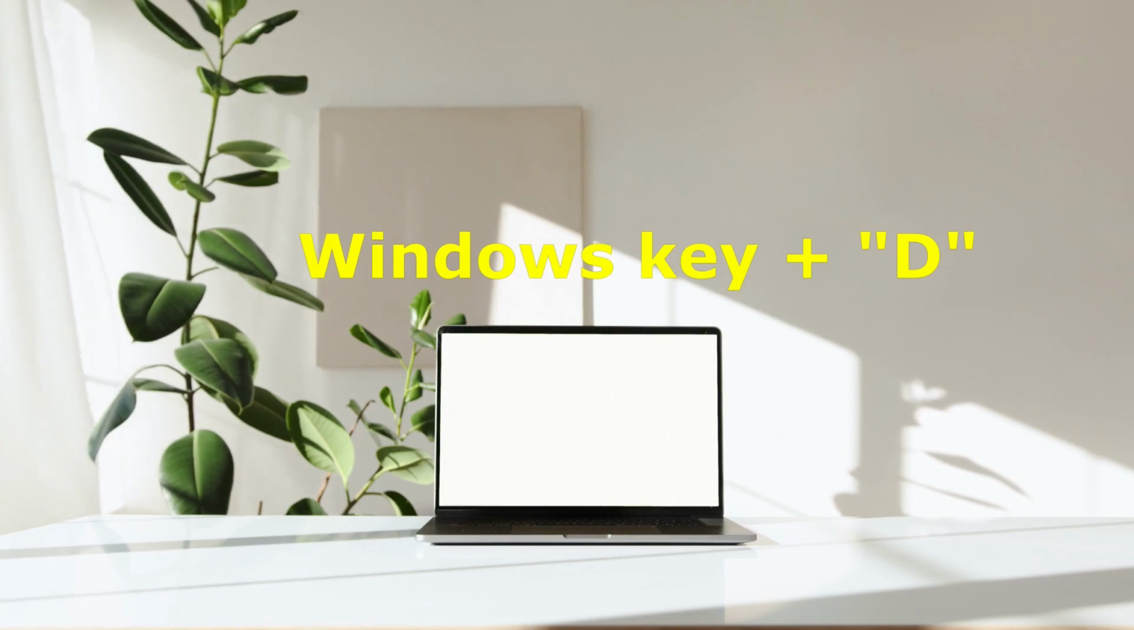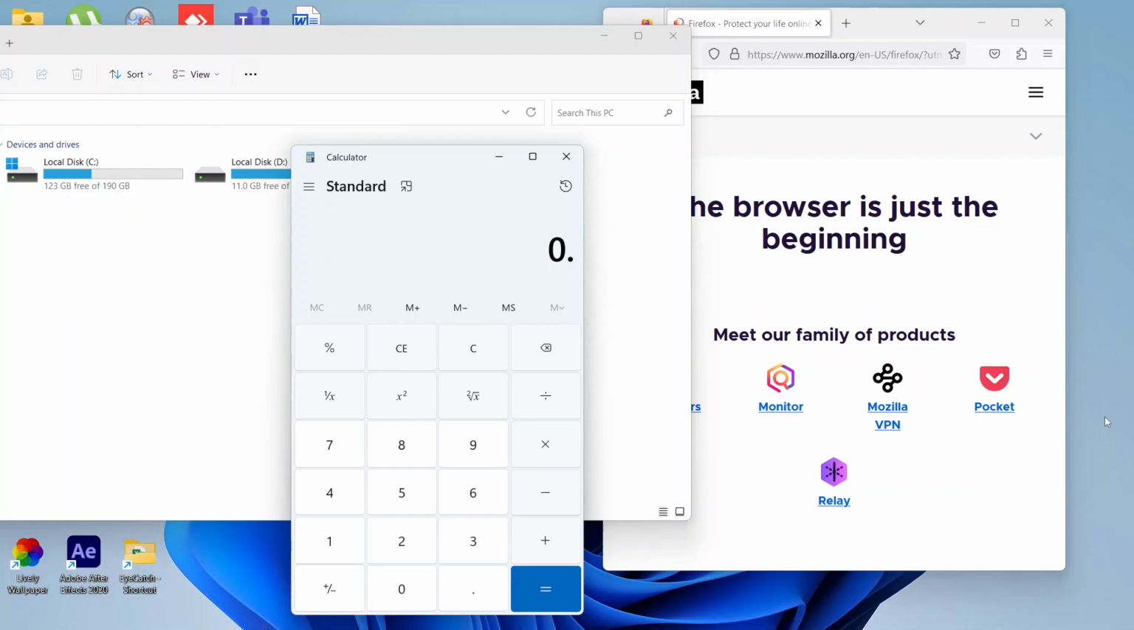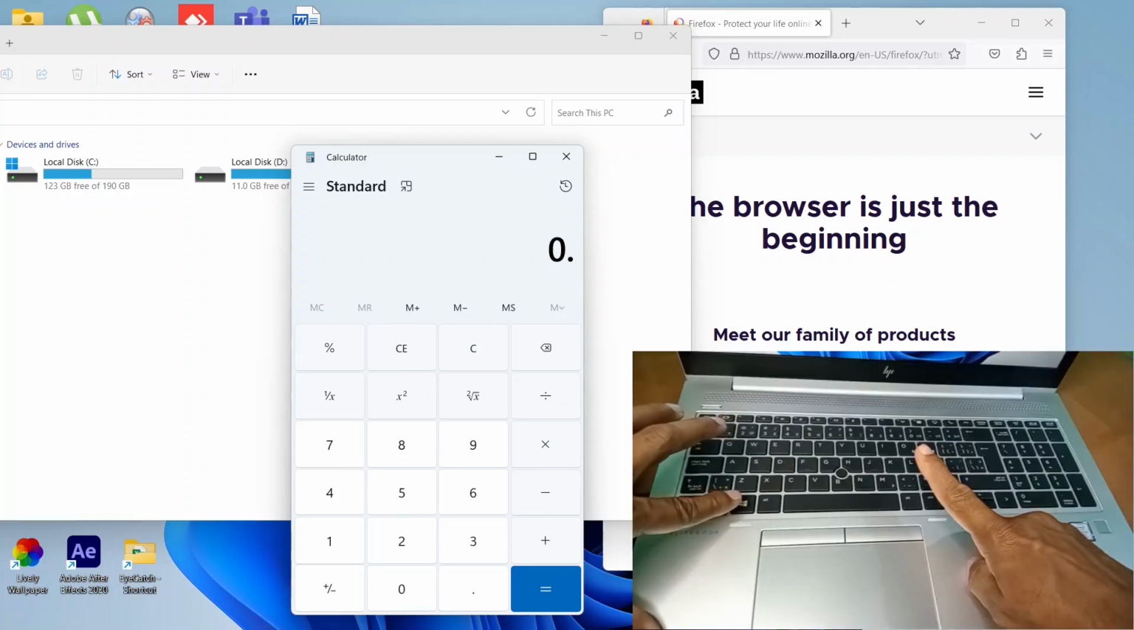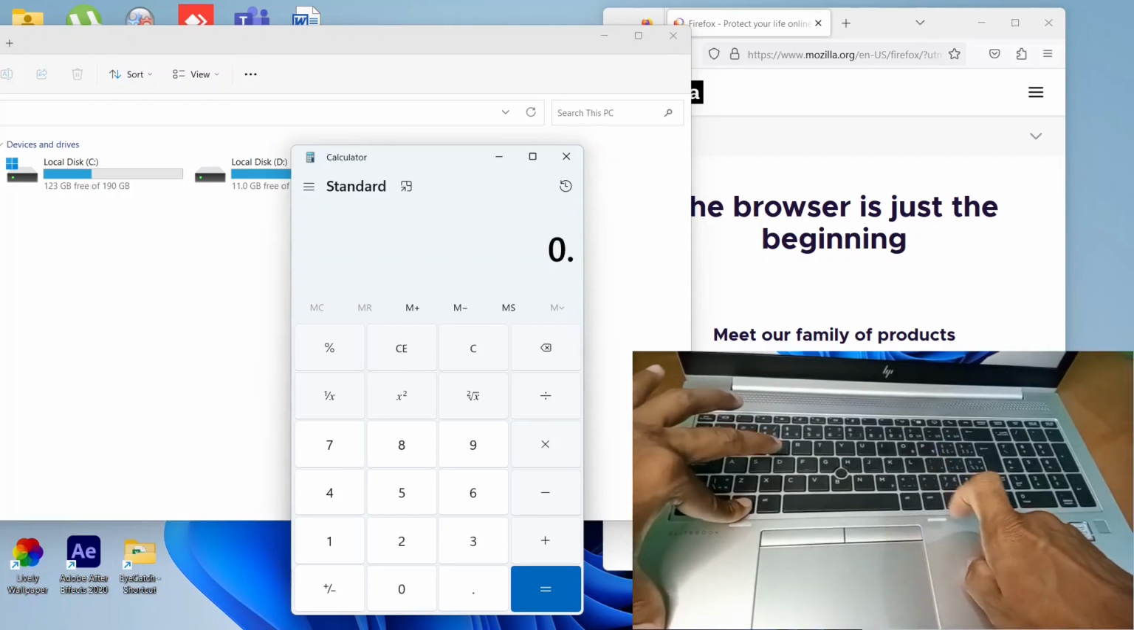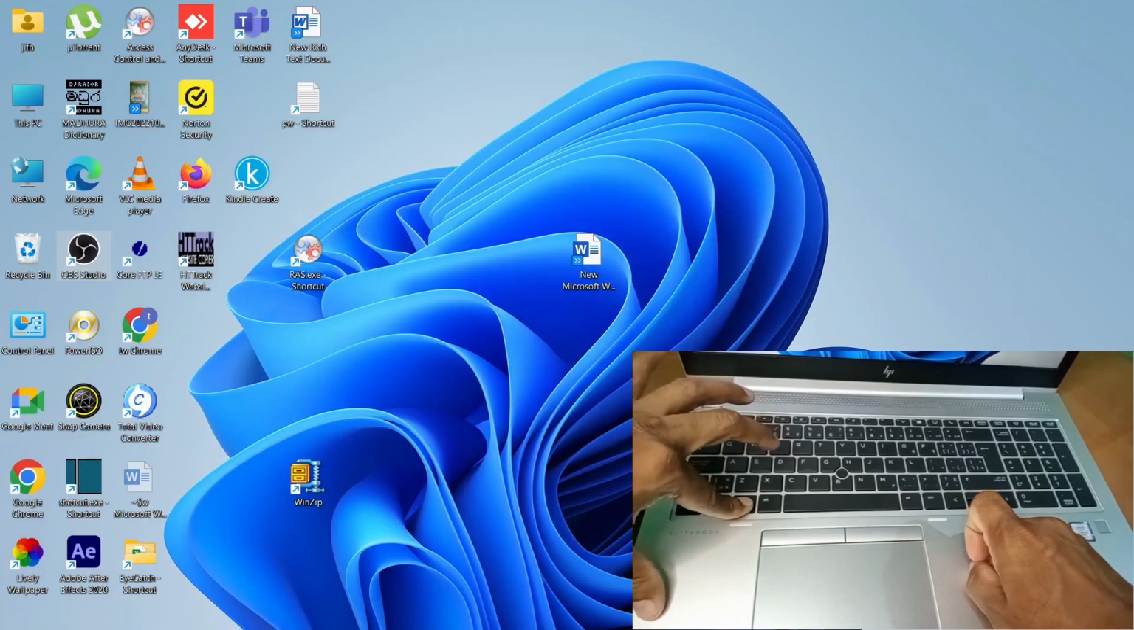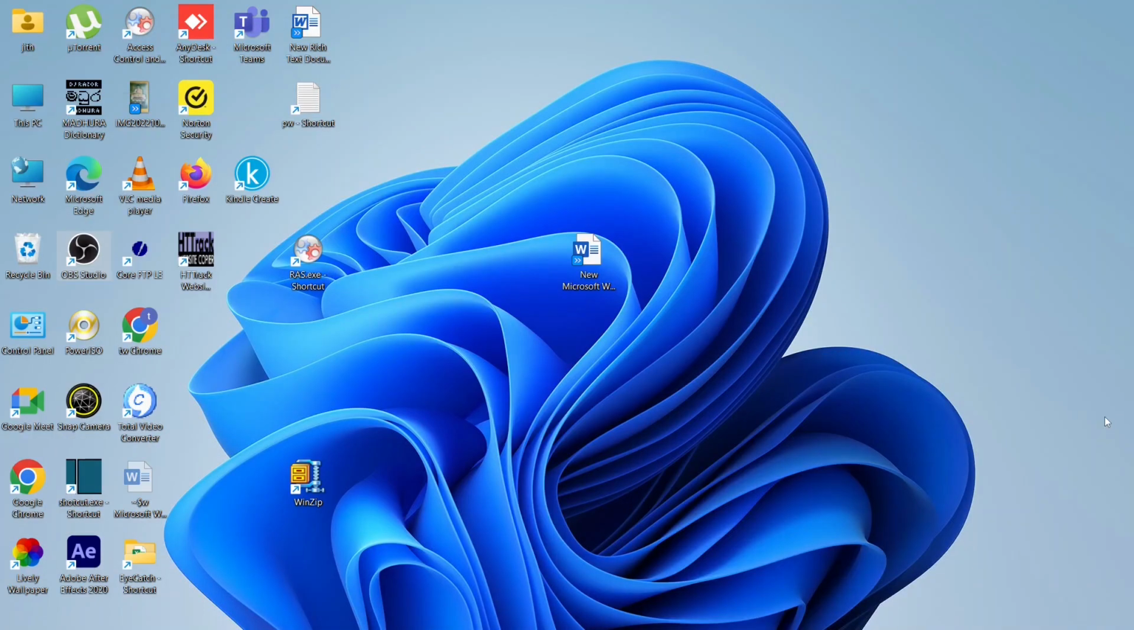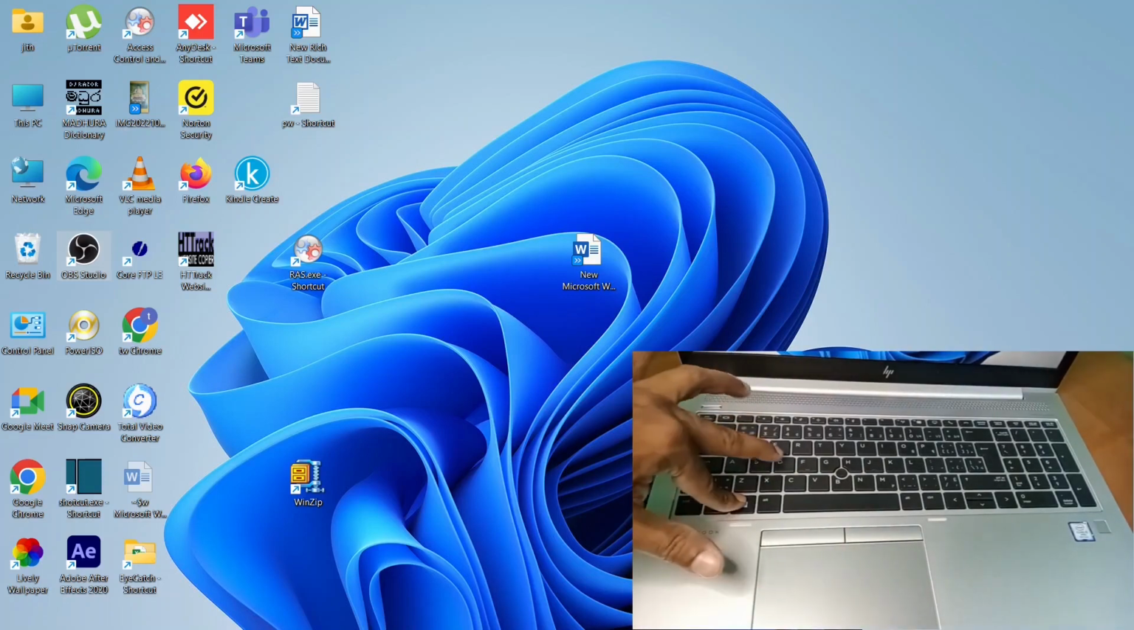Next one is Windows key plus D. When we press Windows D, it will show the desktop. It will minimize all the windows. Windows D. And when you press it again, it will open all the windows which were opened.